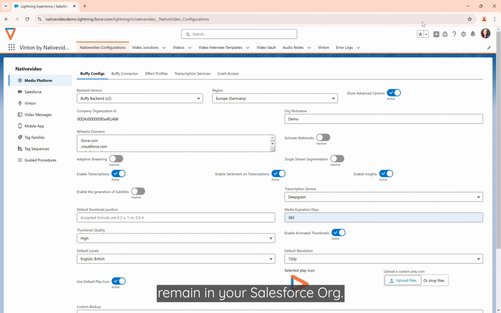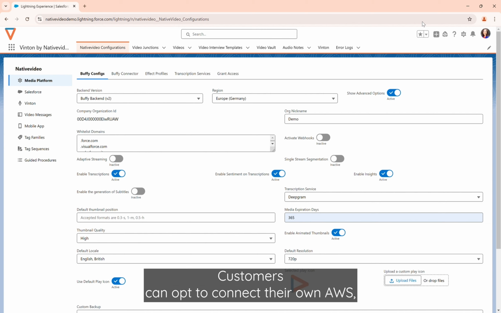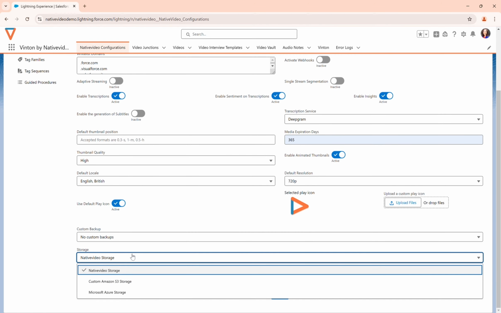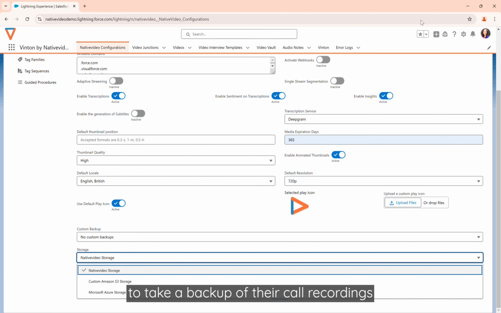Customers can opt to connect their own AWS or Azure or any other cloud storage to retain recordings, or if a customer prefers to take a backup of their call recordings on a rolling basis, or as a one-off annual backup before the data expires, we can provide this service.